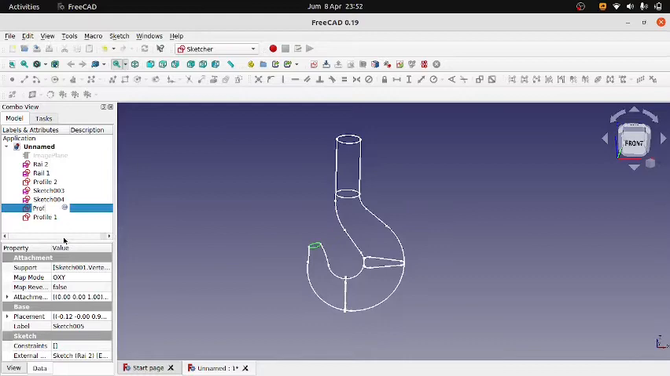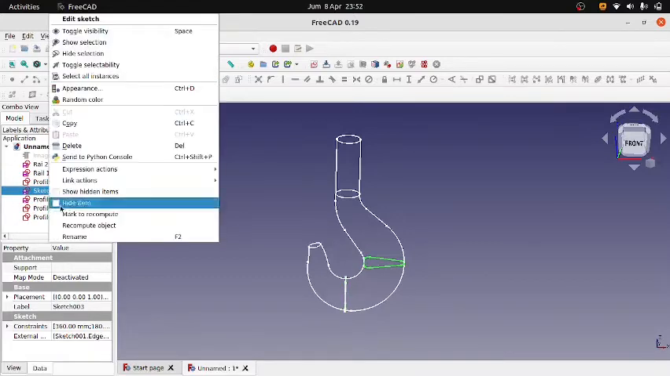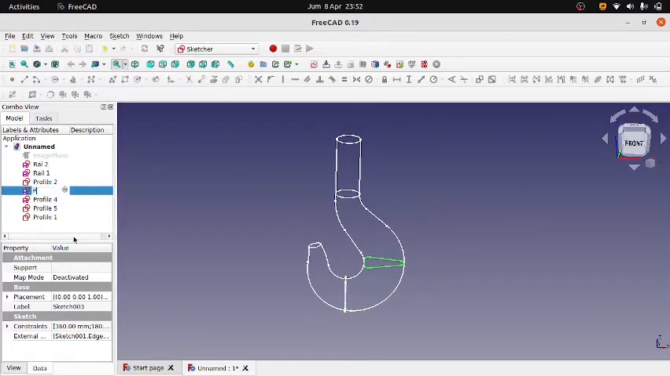I renamed the sketch following the sequence of the sweep. So the first profile I'm naming profile 1, and the last profile is named profile 5, and the rail I name rail 1 and rail 2. The rail is the sweep path of our sweeping profile.